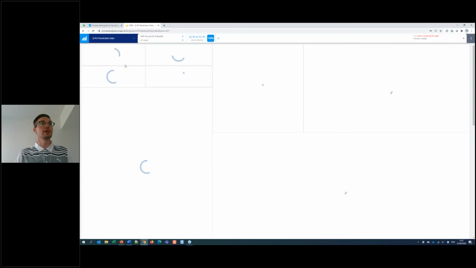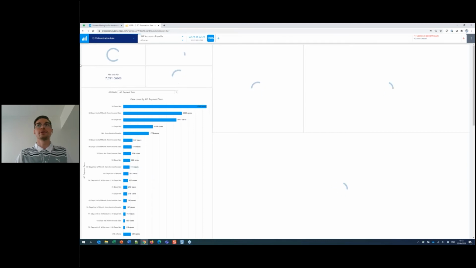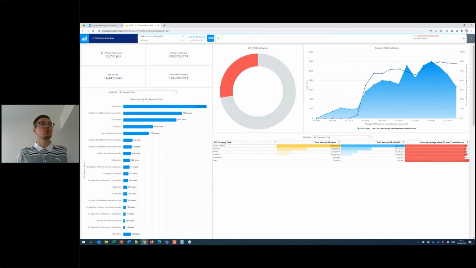So I'm jumping from the operations to the PO penetration rate, and we are loading some new graphics. We can see that, okay, we have 22,000 APs in place, and 16,000 of those have a PO match. So that's almost 3/4 of the business volume, 72% of the accounts payable documents have the PO match. PO matches come all together with 160 million in contrast to 220 million of total business volume and invoices. You see the trend over here.